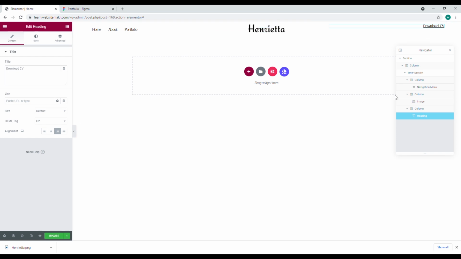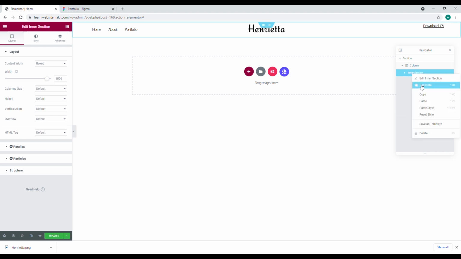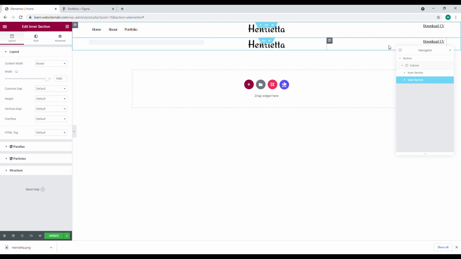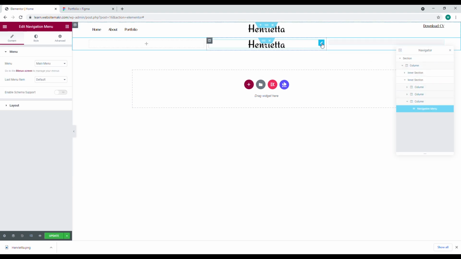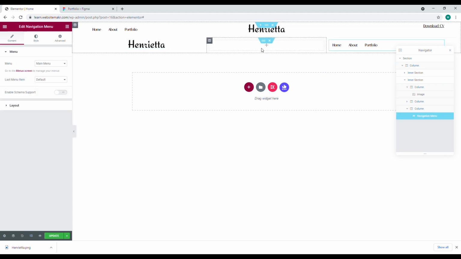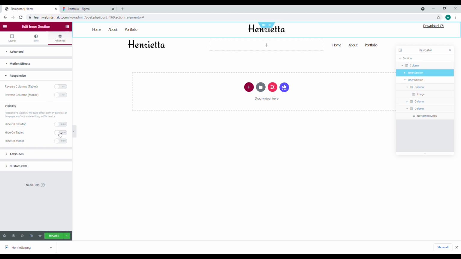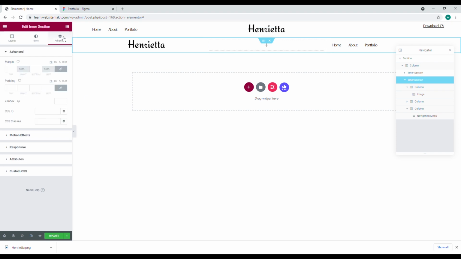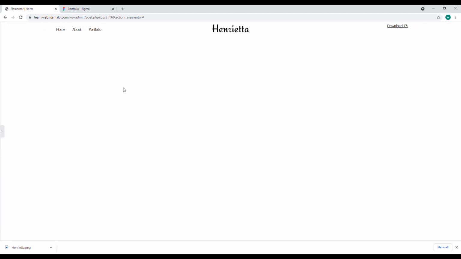And then now we'll copy this section and then duplicate it, because we're going to do this for mobile view. So we delete that and we'll drag this menu to the right and image to the left. So we'll have one for desktop and we'll have one for menu, right? And now click on this desktop section and we'll go to responsive and we'll hide this on mobile and tablet, right? So that they won't see that in the tablet, right? And the other one will hide the mobile menu on desktop.